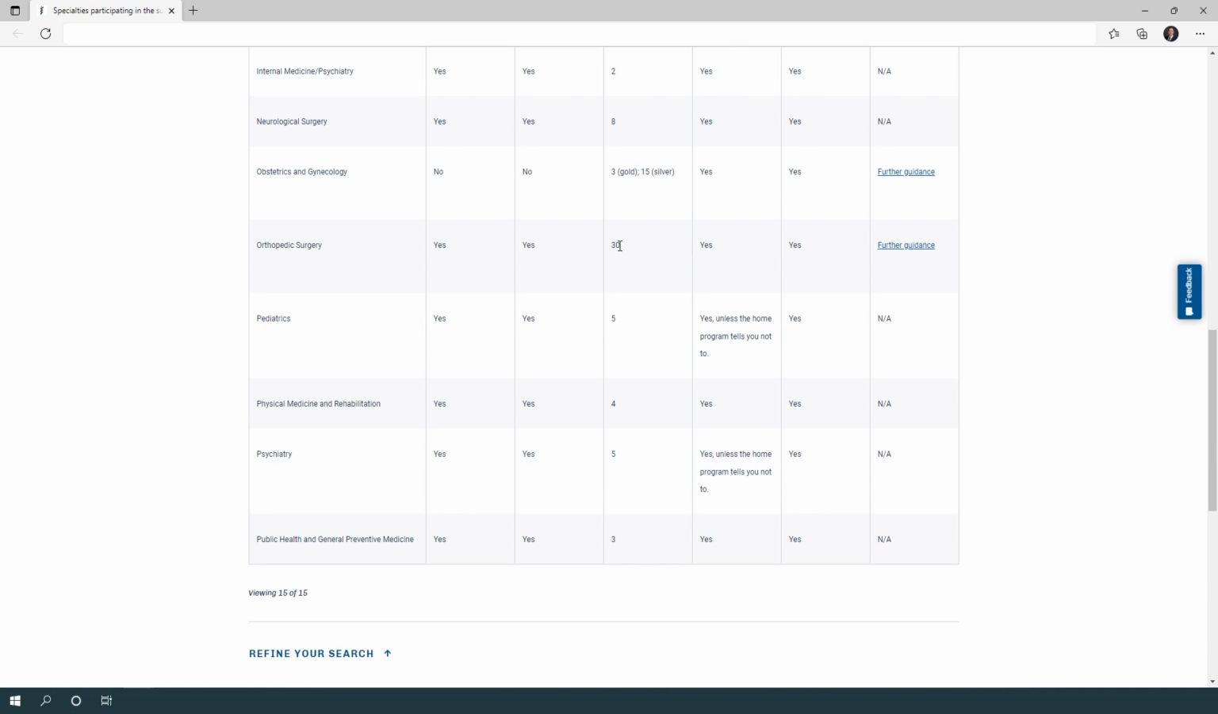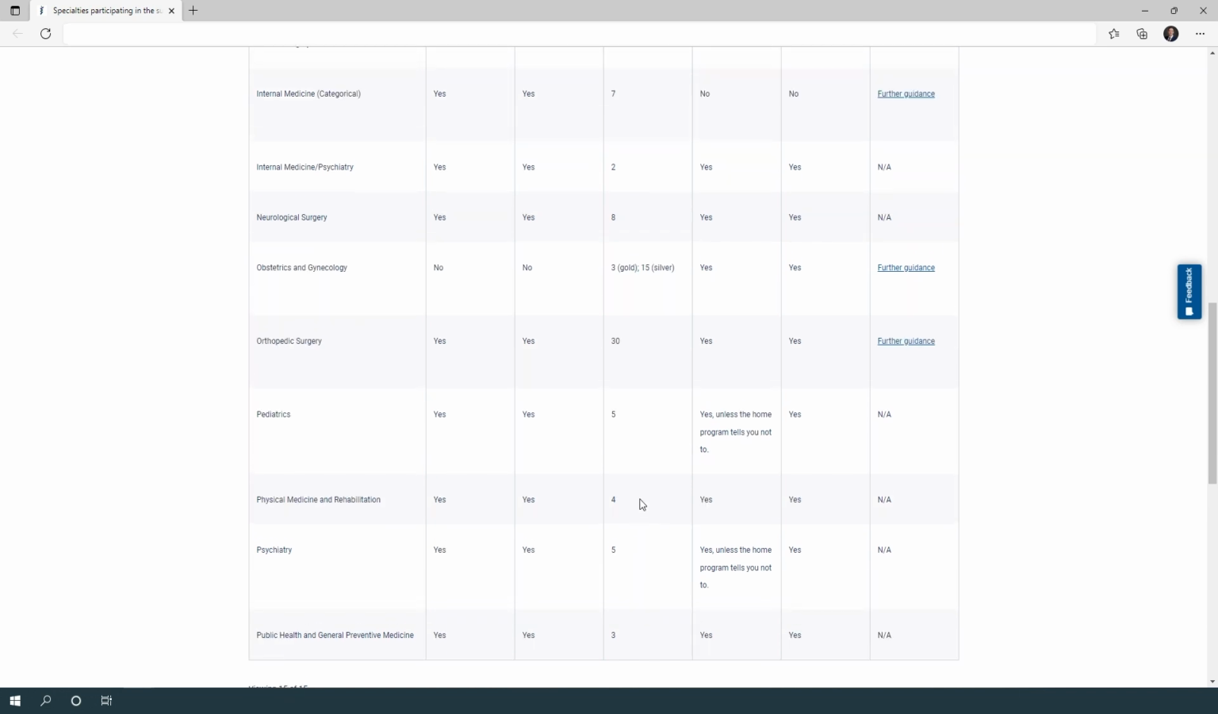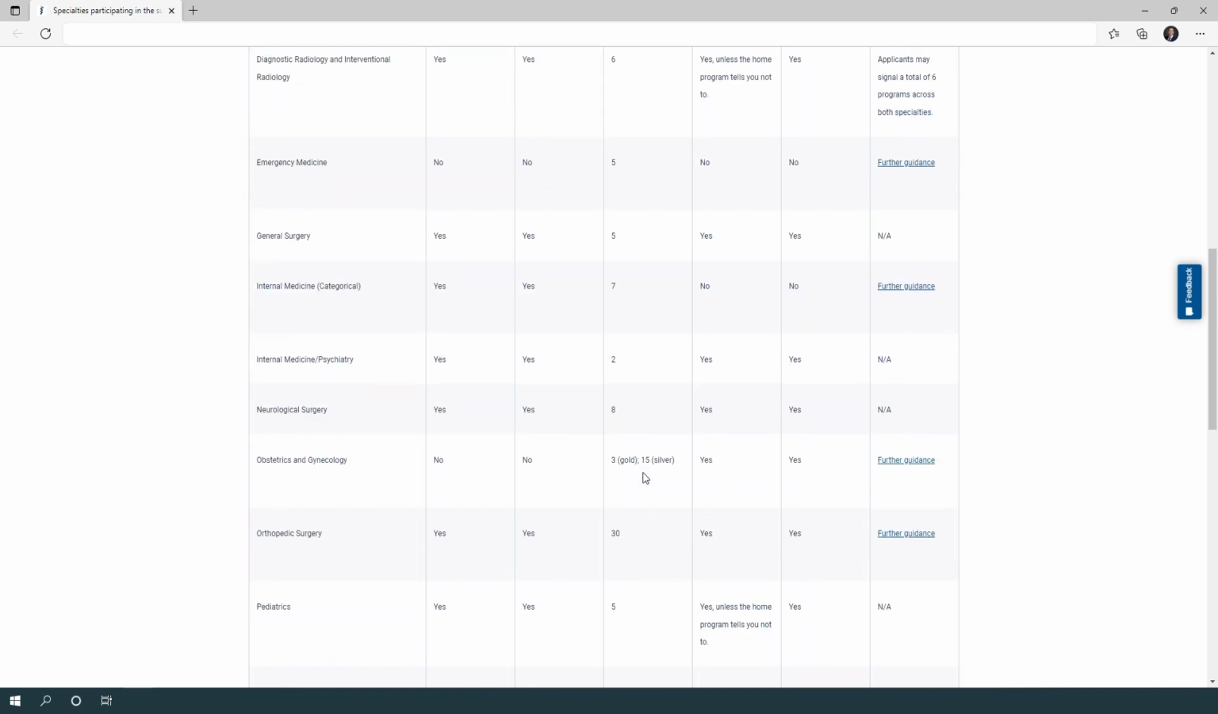You see how ortho has like 30 signals, which is a lot of signals. All other specialties have between like 2 to 7, 8, but ortho has 30. OBGYN has an interesting format. They have 3 gold and 5 silver. So gold means here that these are my highest interest, and silver means I'm very interested in these programs.